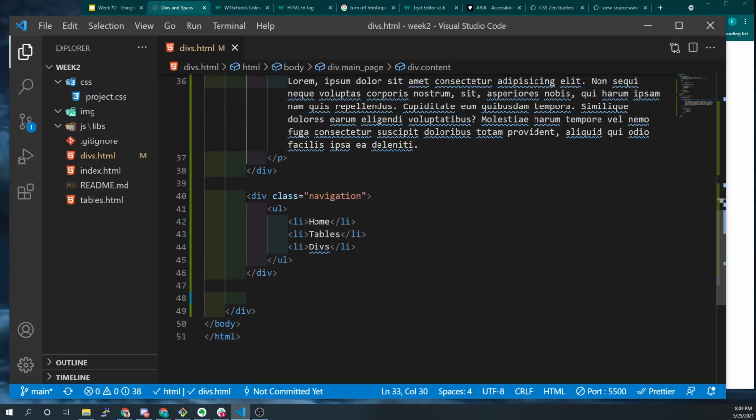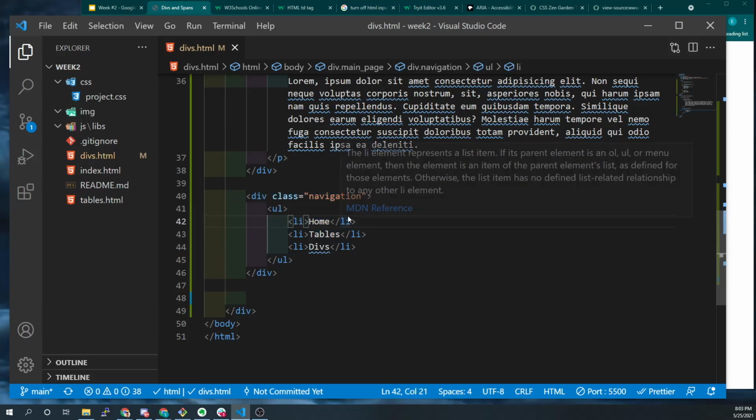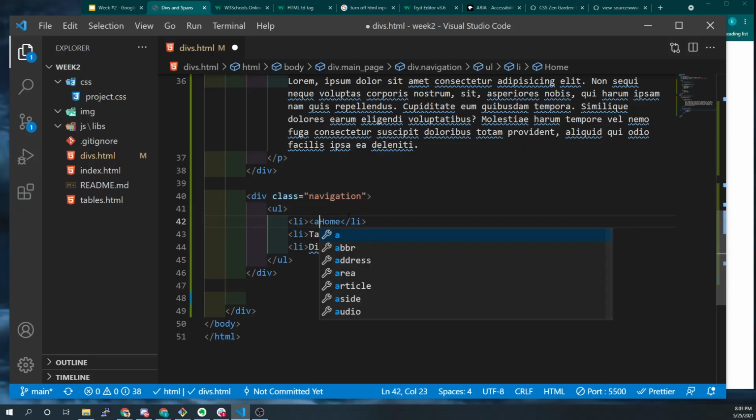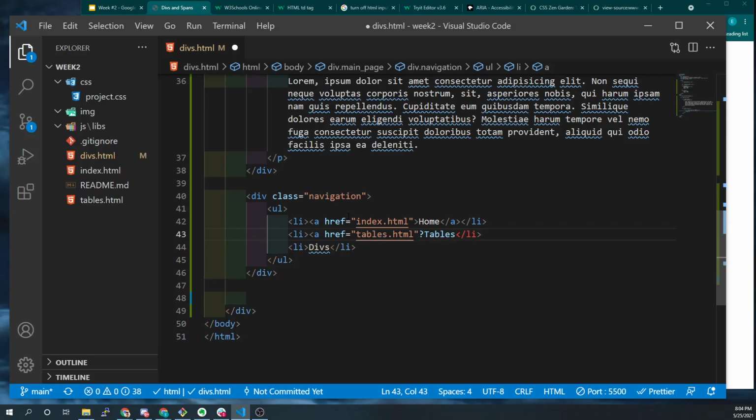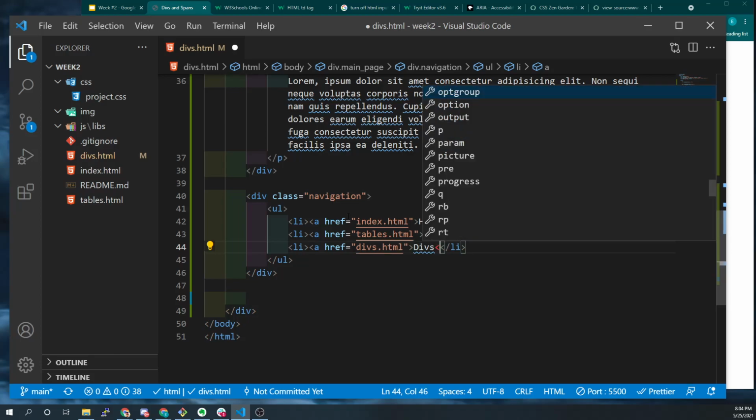So we built this kind of navigation here. What is missing from our navigation? These need to be links, right? That's another thing we learned this week. So we'll say a href index.html. We'll turn this into a link. We'll come down here and do the same here. A href equals tables.html, right? Close a. divs.html, right? Close a.